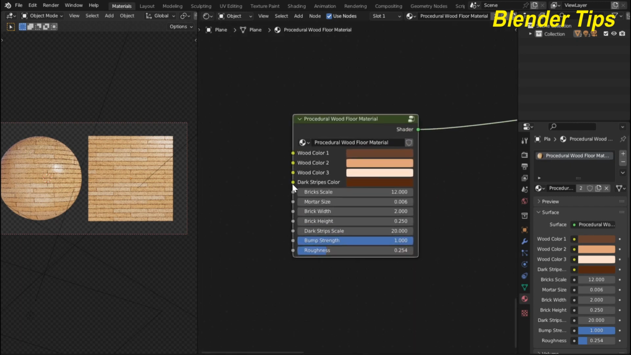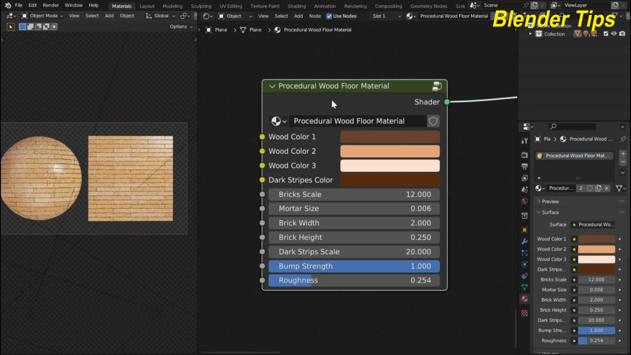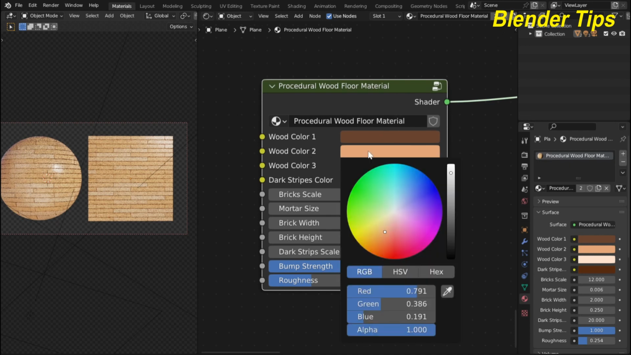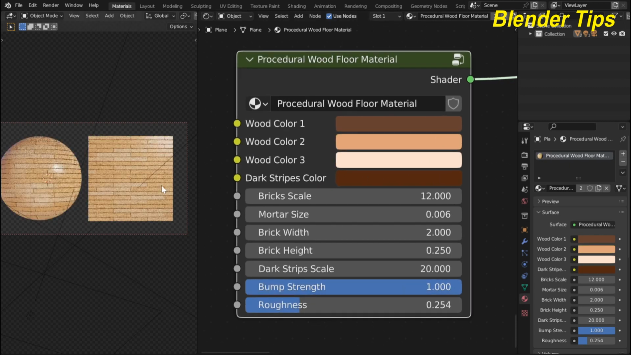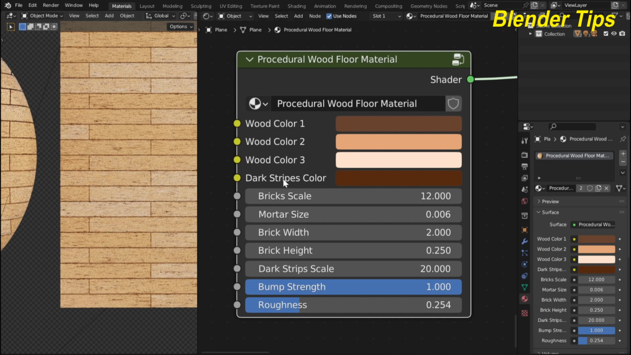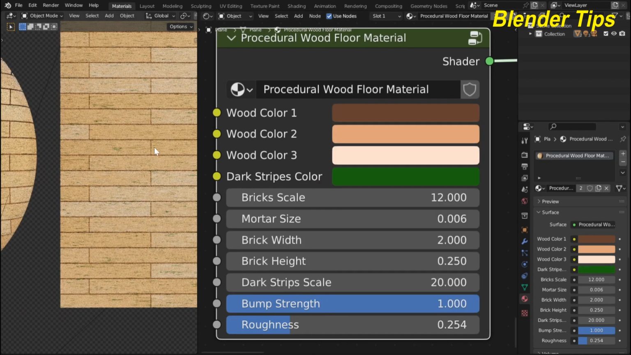Here you can see the custom node group. With the help of this custom node group, you can easily control the colors and other parameters of this procedural wood floor material. Here you can see this is wood color 1, 2 and 3, and by changing the color you can see that the color is also changed. And this is another color, and this is the dark strip color. If I change the color, the dark strips or dark lines color is also changed.